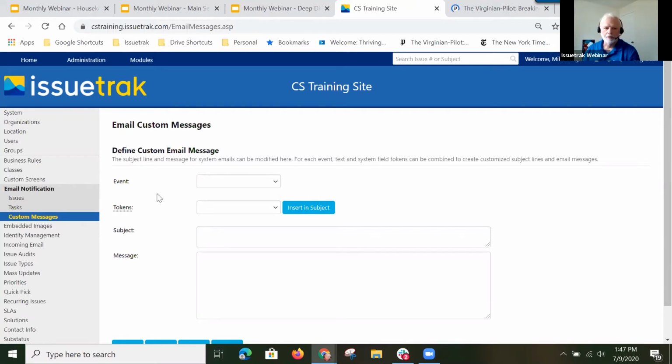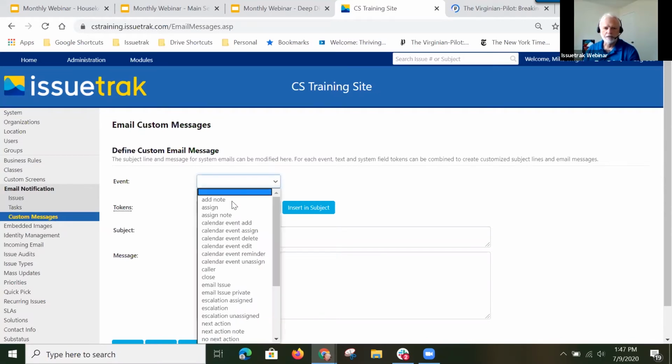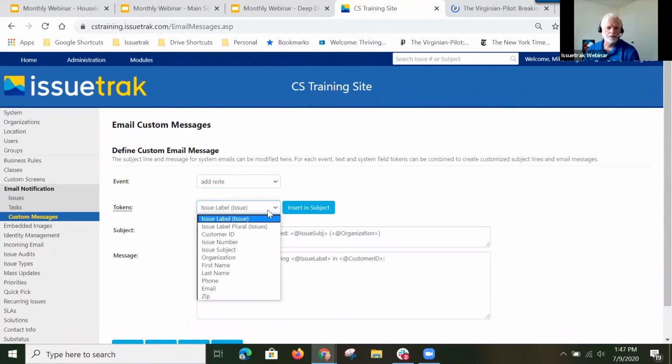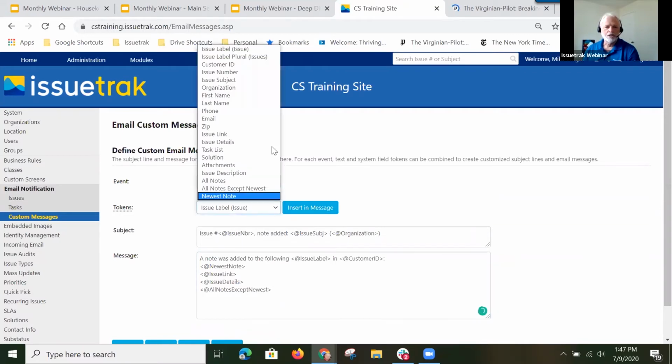So let's talk about the form. It's under custom messages under email notifications. You look at an event drop-down, which is a list of all of the emails that you can control. The tokens are tokens that are available when you select it. And I'm going to pick up add note here so you can see some tokens. These are the tokens list, and the token is nothing more than a field in an issue that can be added to an issue automatically. And then here at the bottom, the inserted message has a different set of tokens that you can use.